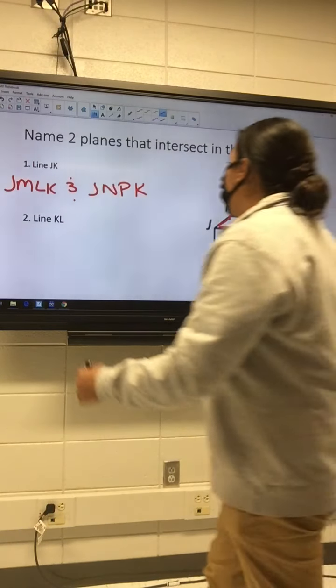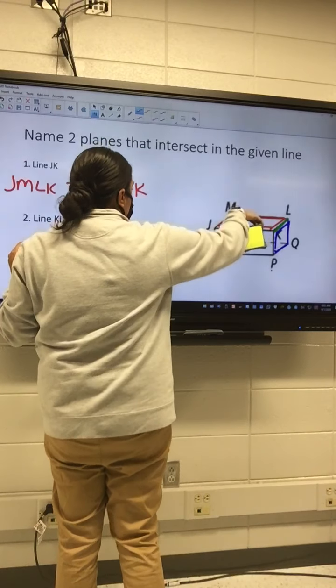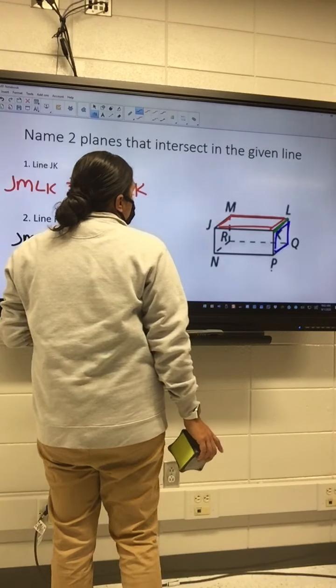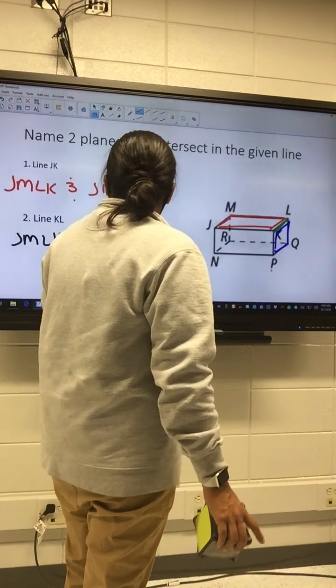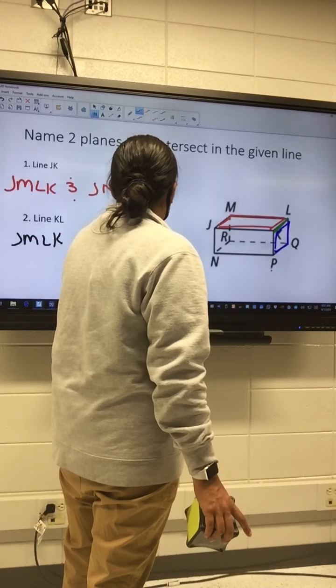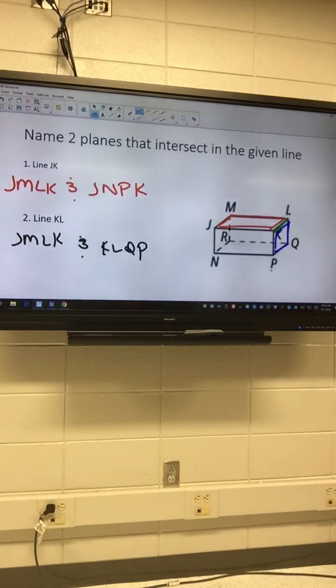So write the planes down and write all 4 letters. So J, M, L, K. And KLQP. The lines and the planes are probably the 2 hardest ones in my opinion. But some of you guys are struggling with the other, like the midpoint and stuff.